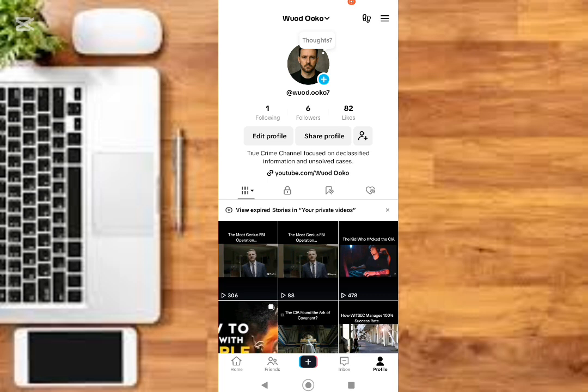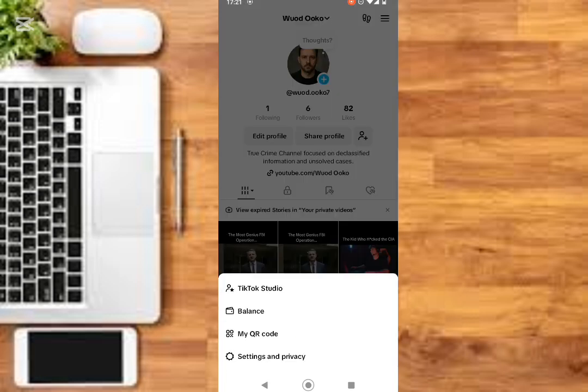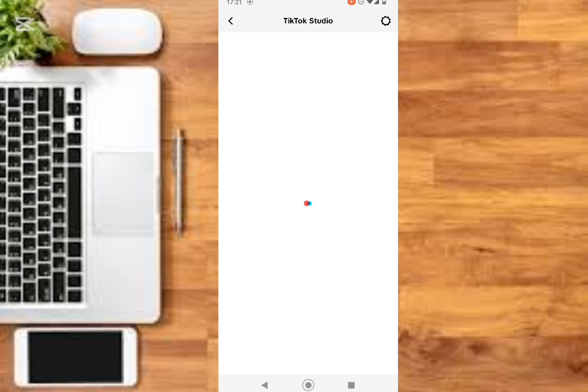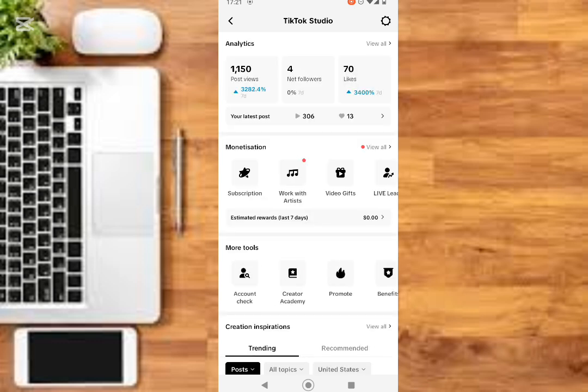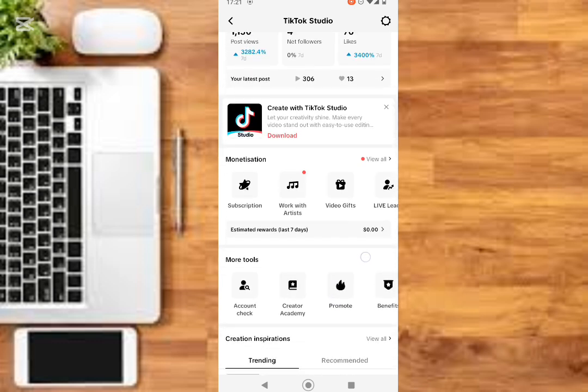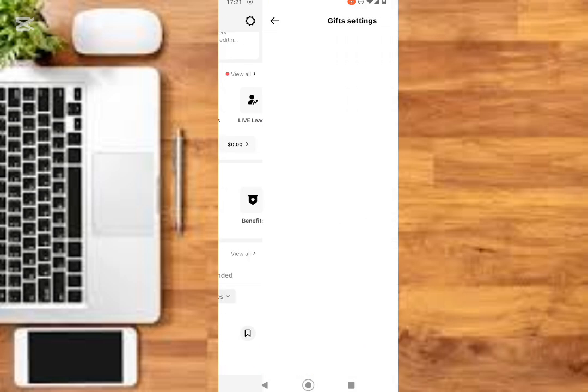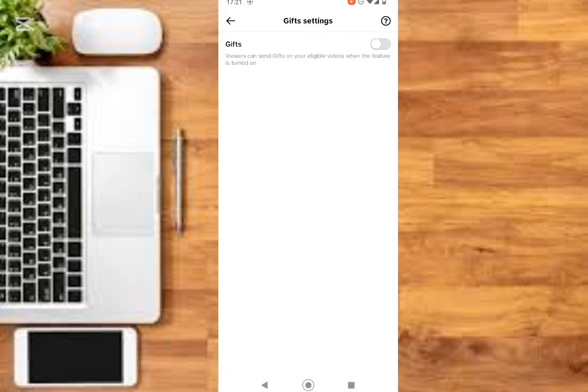Now click on the three bars at the top once again. Now click on TikTok Studio. Scroll up. Now you will see video gifts. Click on it. Now toggle this one to the right to enable video gifts.